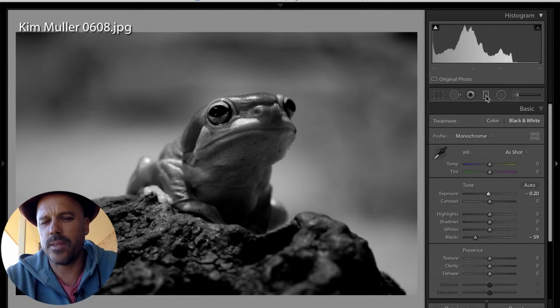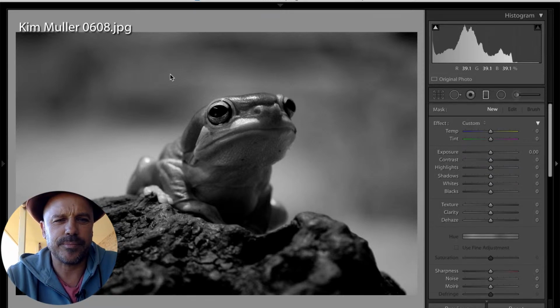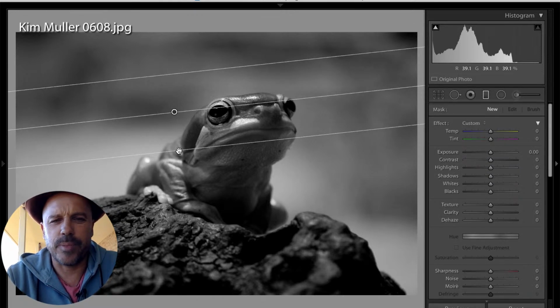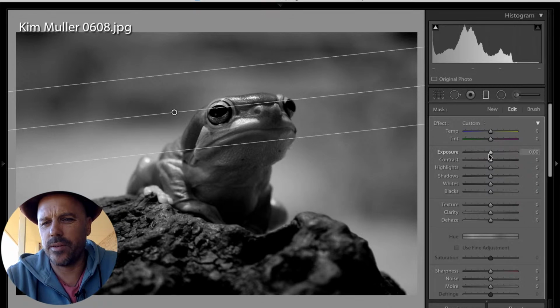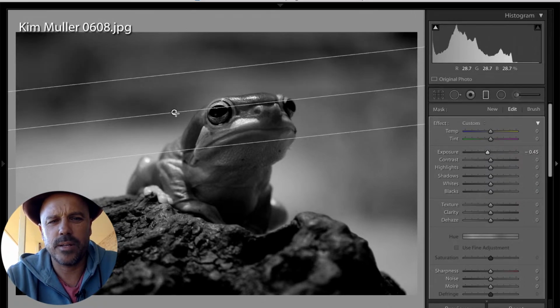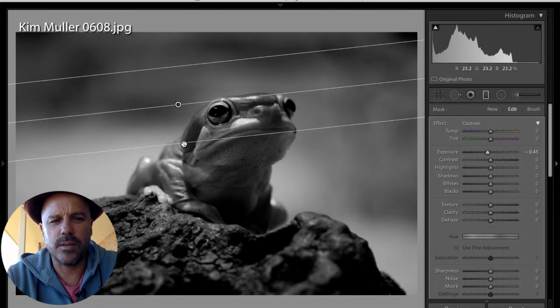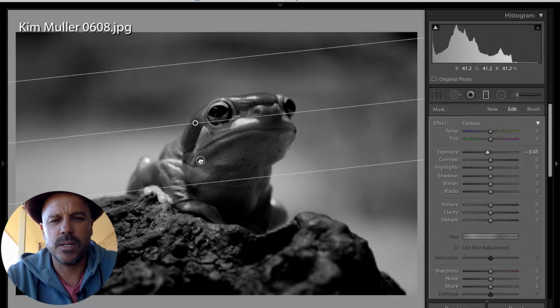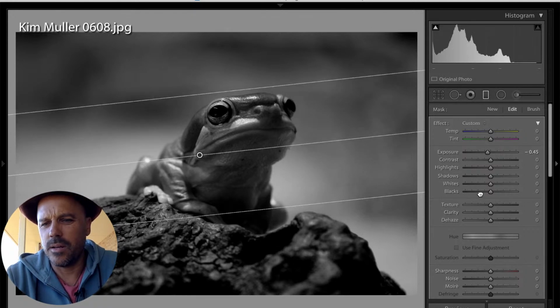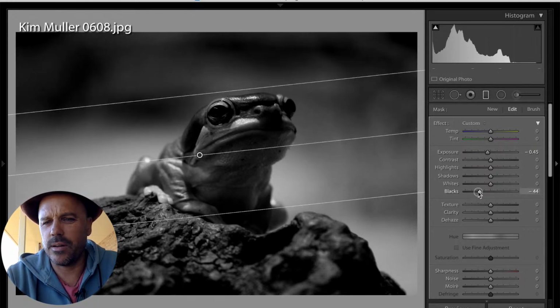So I think what we're going to do here is I'm just going to use a graduated filter. We might bring that down, and I'm going to bring the exposure down at the top there a little bit. Let's see. I'm going to go like this. I'm going to get the blacks really dark, the whites down a little bit, shadows, okay.